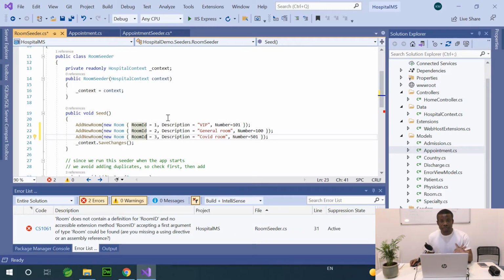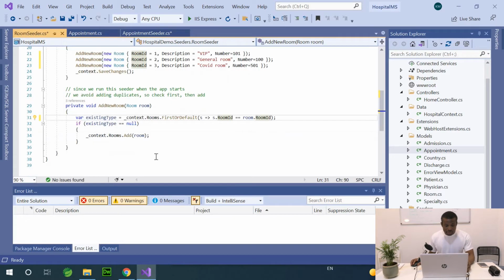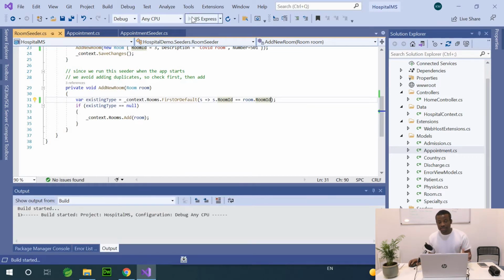Now these files I'm modifying, they are the seeders. The seeders are actually the files that populate or insert the initial data into your database. So let's just correct these errors, and I'm sure there may be other errors possibly. So I'm going to save everything. I told you I tried to mess up a few things so that we'll be able to see how to solve problems. I'm going to run this application and let's see what happens.